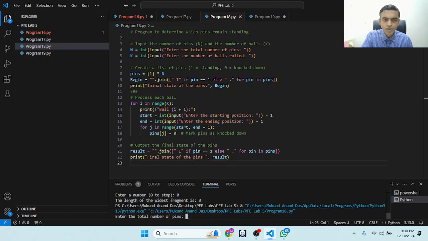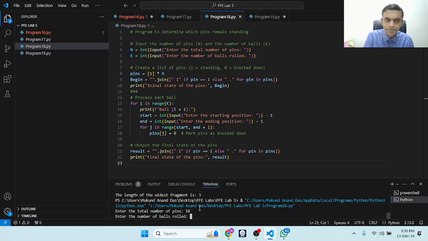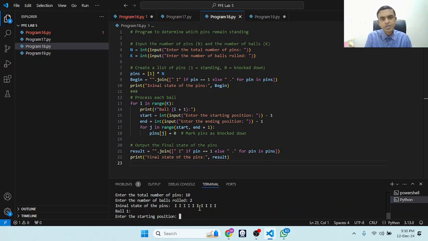So how many pins? 10. Balls 2. Now I got this position. See, these are the 10 I's. That means all these 10 pins were standing initially. Now, because there are 2 balls, I come to ball 1 rolling. Enter the starting position of the pins which have fallen down. In our case, pin number 2 has fallen down, pin number 3 has fallen down. This is done for ball 1.